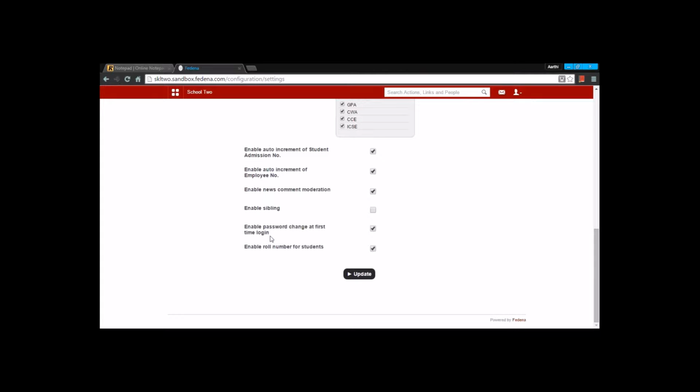The next option that Fedena provides is enable password change at first-time login. Every user, when they log in to Fedena for the first time, will be asked to change the password. If you want to enable this option for the users, you can just enable it. If you don't want it, you can just disable it and move forward.